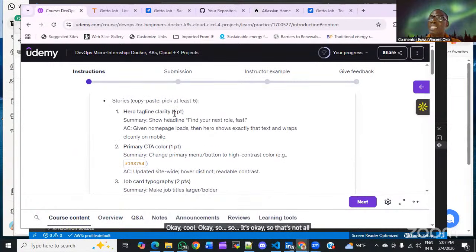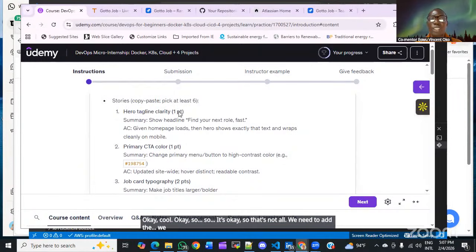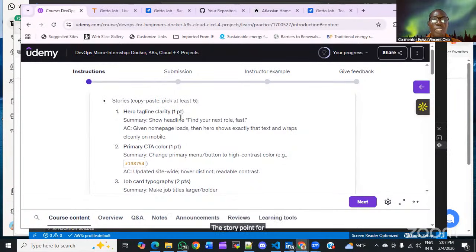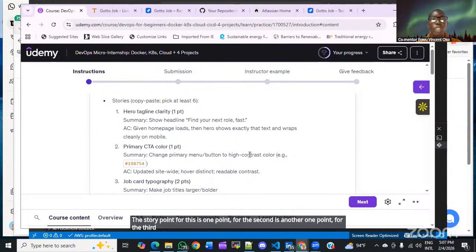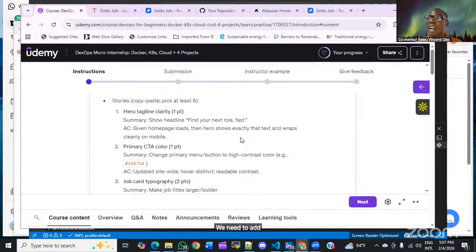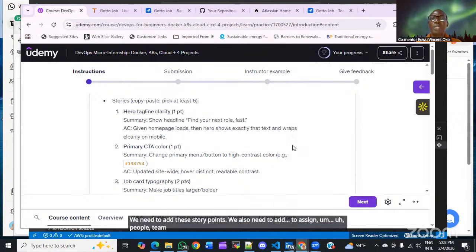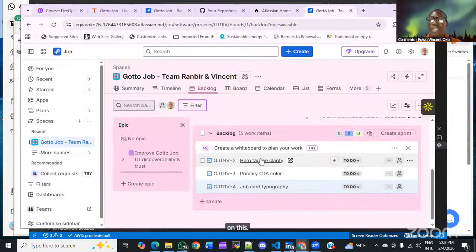So that's not all. We need to add the story points. The story point for this is 1 point. For the second is another 1 point. For the third is 2 points. We need to add these story points. We also need to assign people, team members who will work on this task.